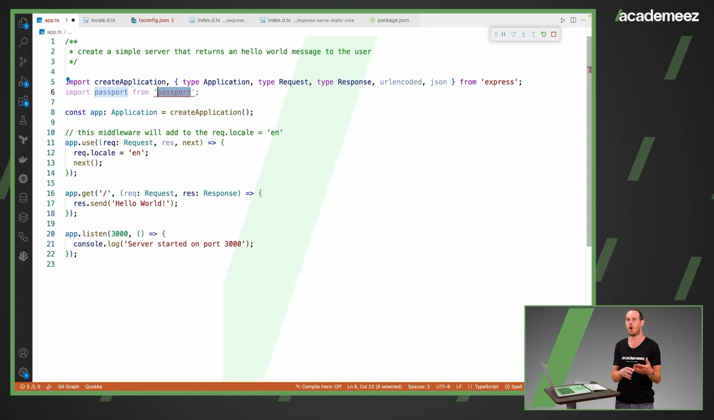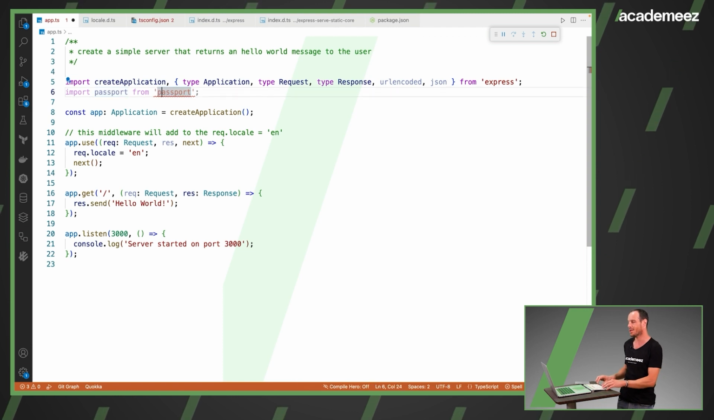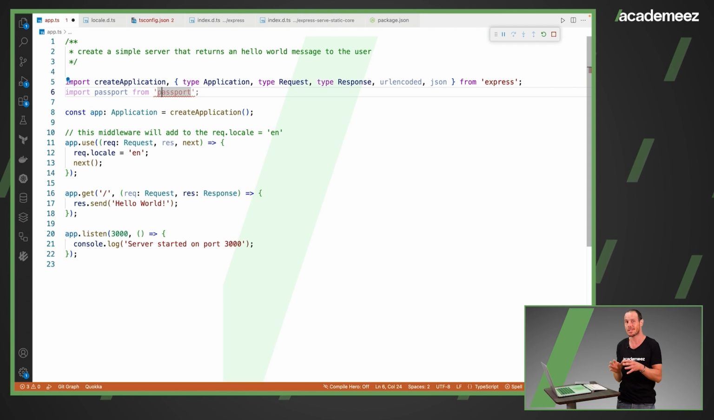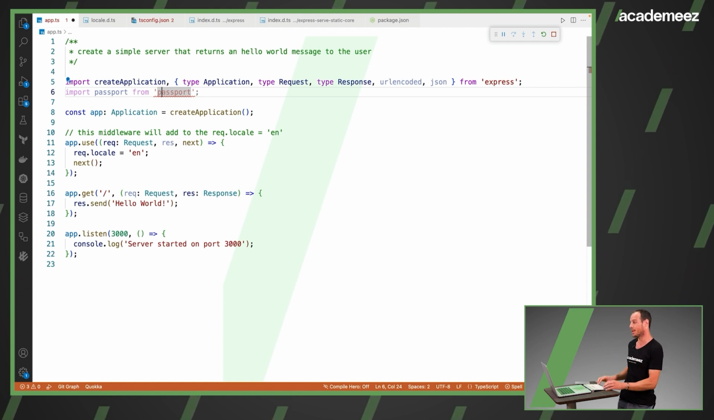Let's try to solve this in a more naive approach, just to understand declaration files a bit more. What I'm about to show now is not how we would solve the problem of teaching TypeScript about the Passport library. We would do it with DefinitelyTyped, installing npm install @types/passport. But let's take the naive approach to learn a bit about declaration files.